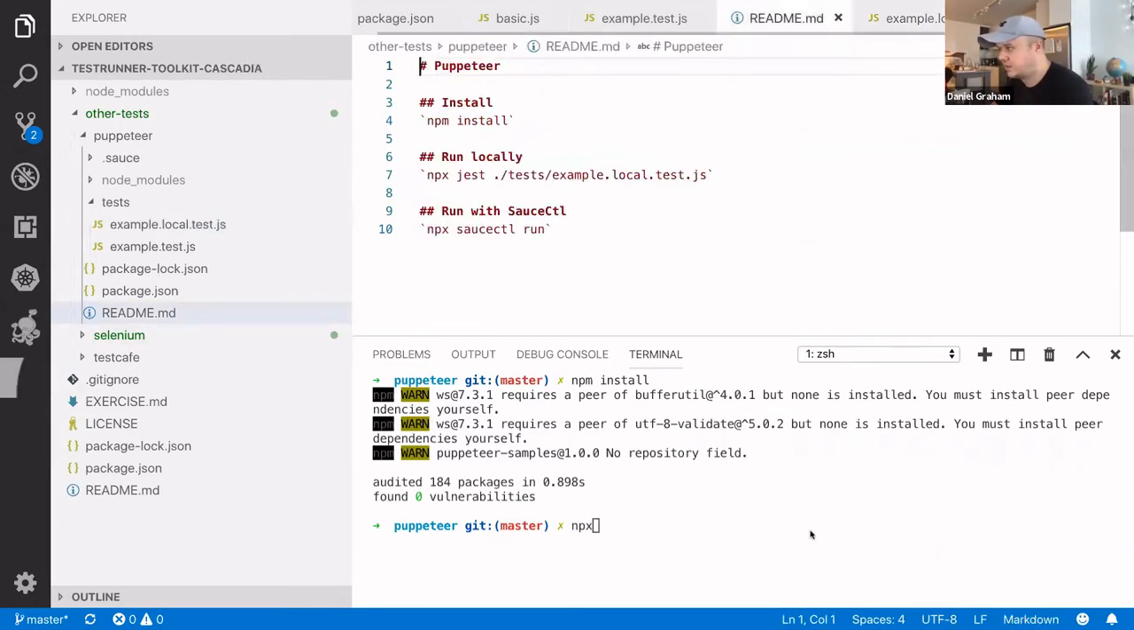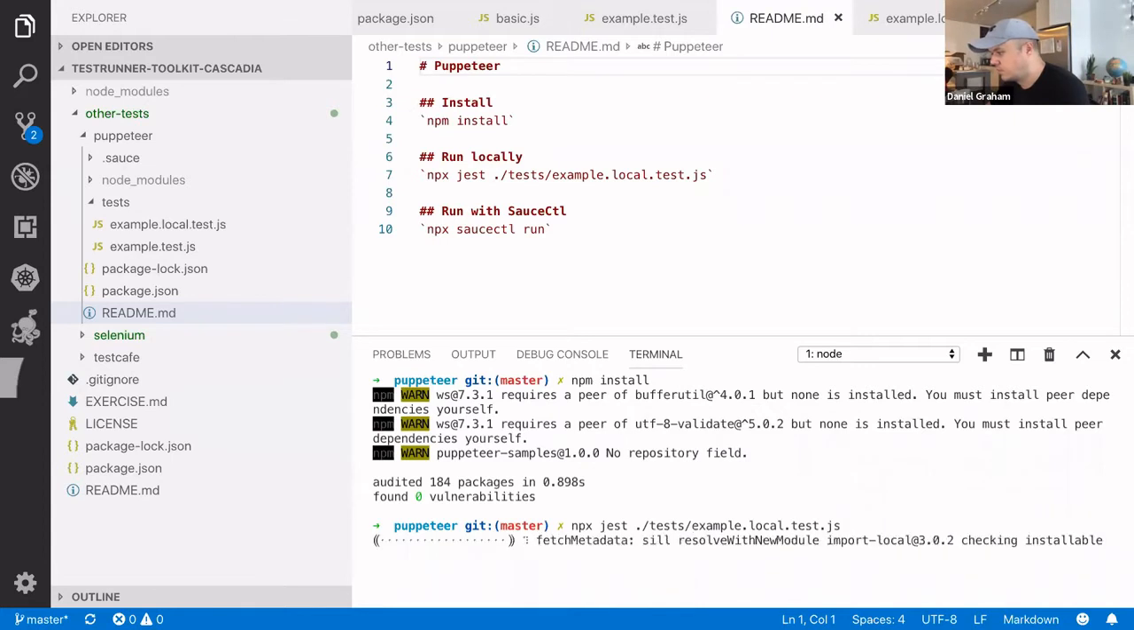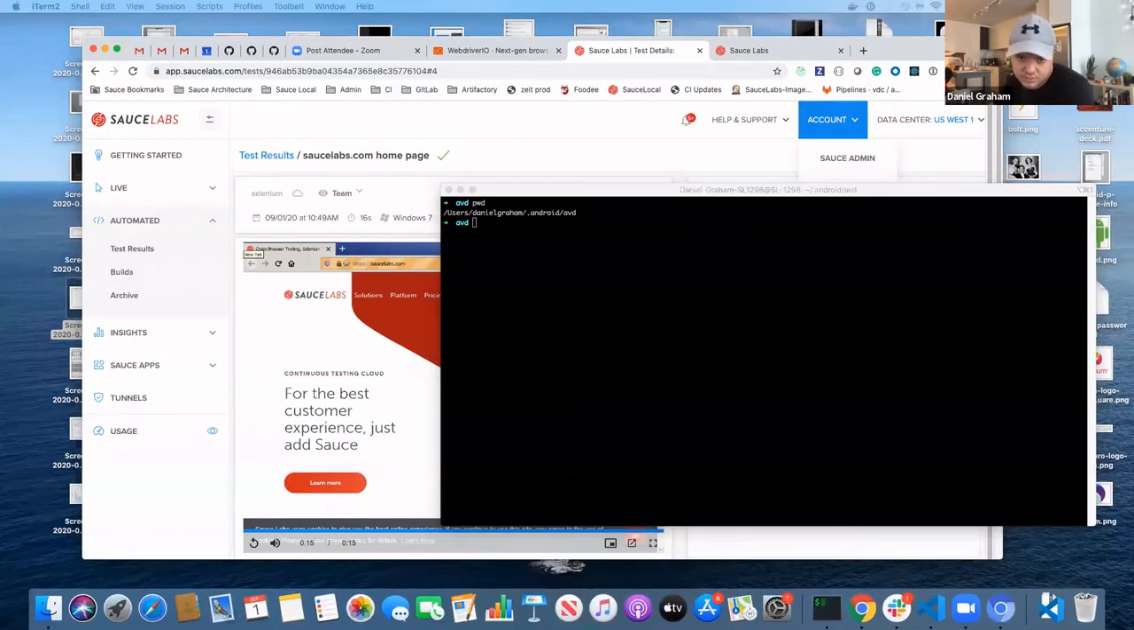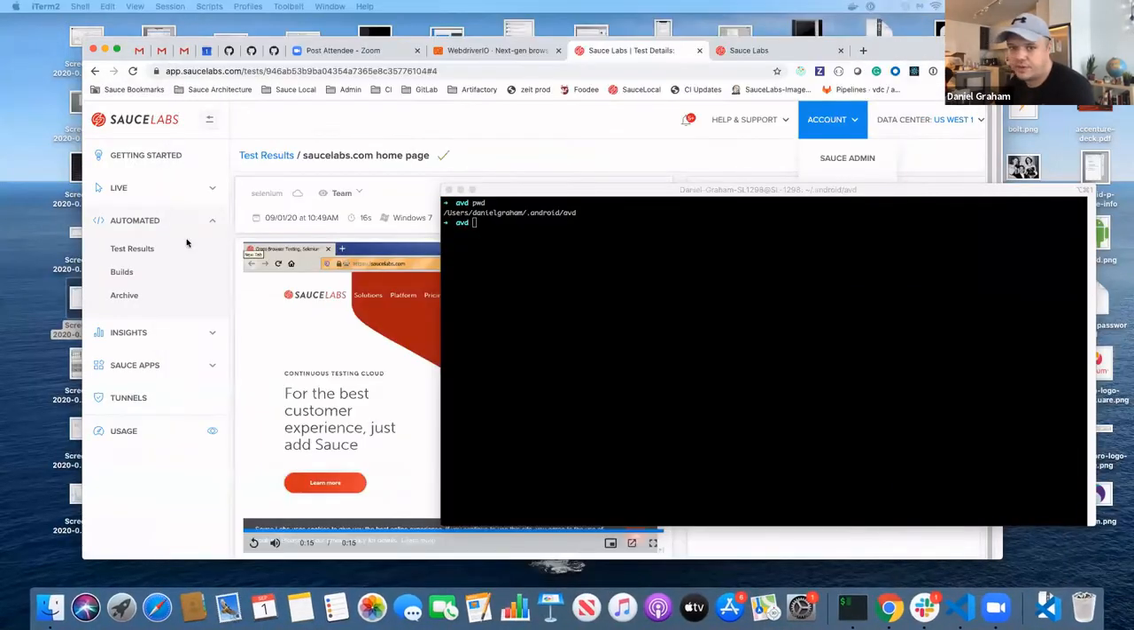So I'll show that here. So npx jest tests/example.local.test.js. Jest, for those of you who don't know, is a testing framework. Yeah, really quite great framework. So I'm going to run that now. This one takes actually a little bit longer than the rest, so I don't know why that is.